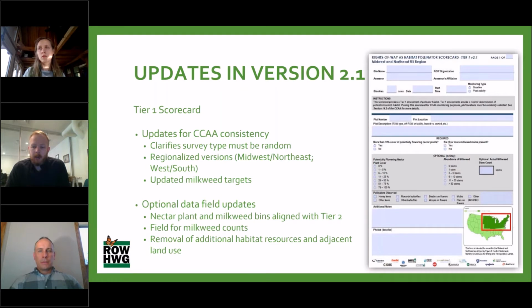So you're also going to notice that the optional fields have changed. We've expanded the optional fields to include the potentially flowering nectar plant cover within a number of different ranges, so you can provide the approximate cover of nectar plants, and then also the approximate or exact abundance of milkweed. So the idea here is that we recognize that a lot of our Tier 1 scorecard users are going to be primarily focused on compliance with the CCAA, and by asking the same questions in two different ways, we provide a little insurance, or two different pathways, for making sure that the habitats that do meet those CCAA thresholds reflect that with the scorecard.